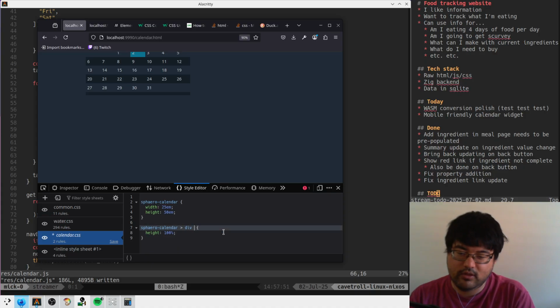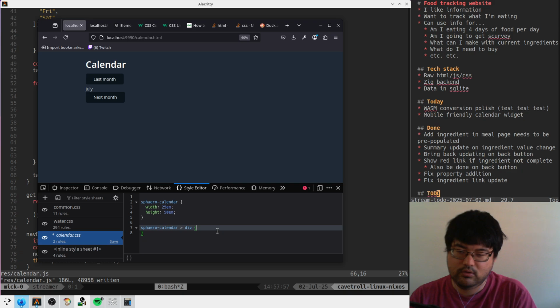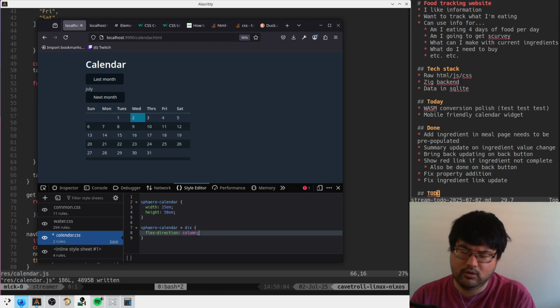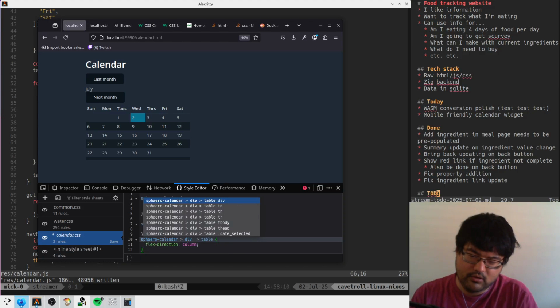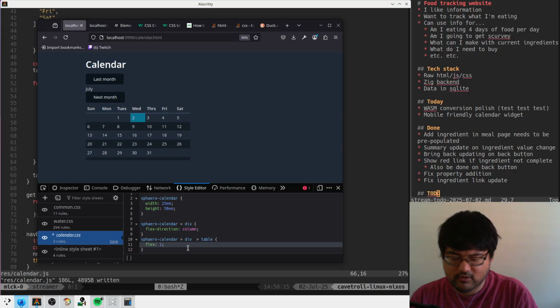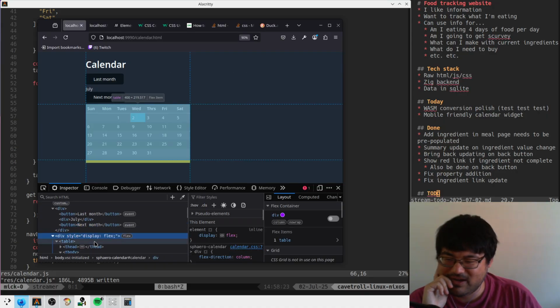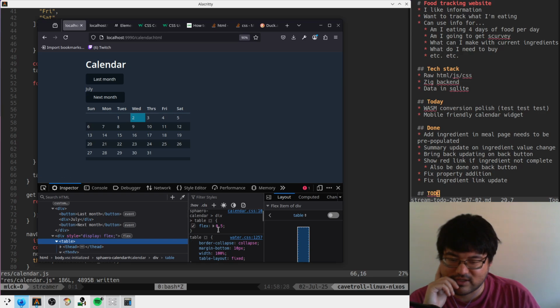So here, can we go like, if we do this, flex direction column, and then put the table inside it. Flex 1. Yeah, this isn't doing anything again. Wait, why is this doing nothing at all? What am I missing? This is flex. This is flex 0.5.